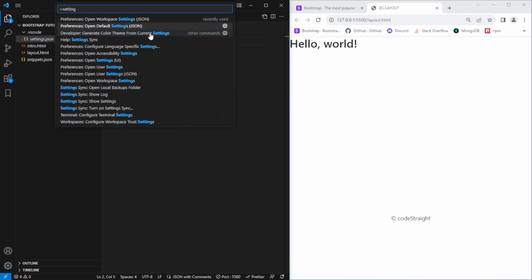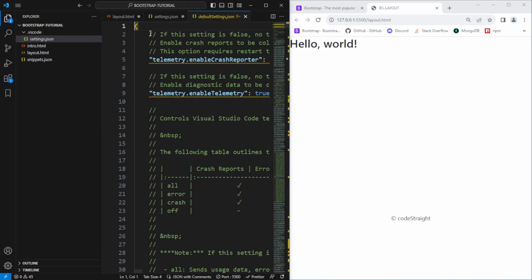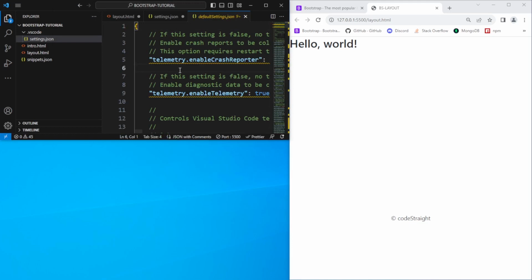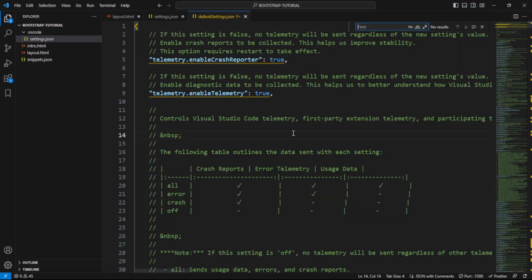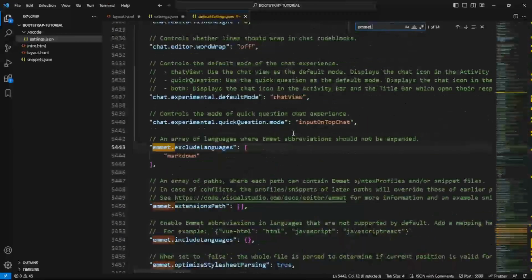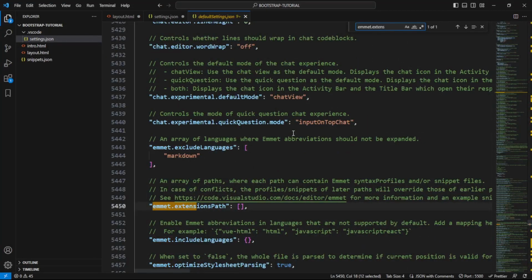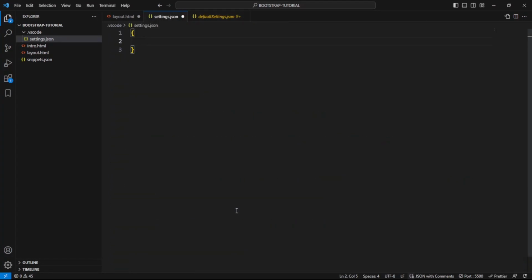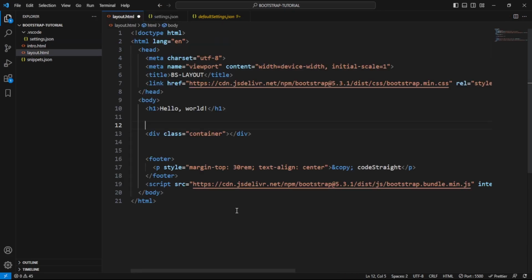As well as let's open settings, default settings, and let's copy from here. Let me maximize it for now. Alright, let's find in here emmet.extensionsPath. We'll need these settings to work, and let's get back into our own settings.json and paste that, and here we just need to add this period followed by a slash, hit save, and let's check if our snippet is working.